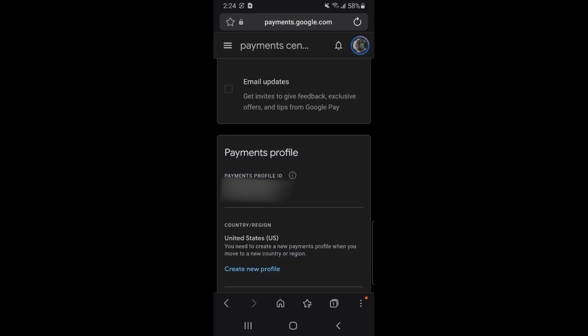Keep in mind that the change may not always happen instantly, so if you do not see it right away, give it some time and check again later. If the option never appears, it usually means your location or payment method does not meet Google's requirements yet. And that's how to change country settings in Google Play Store.